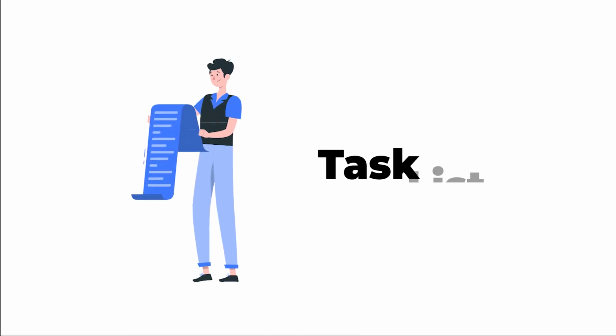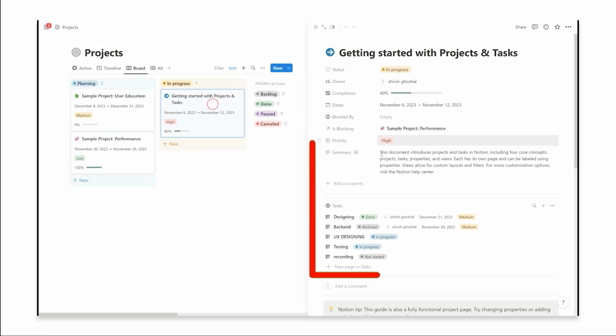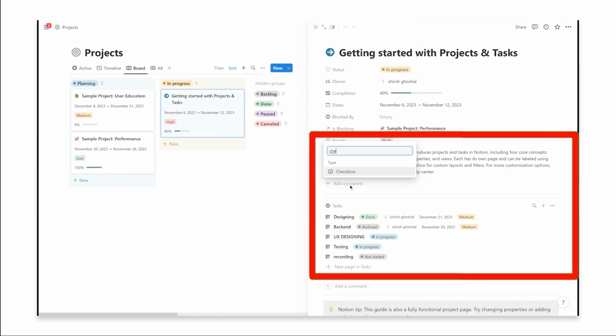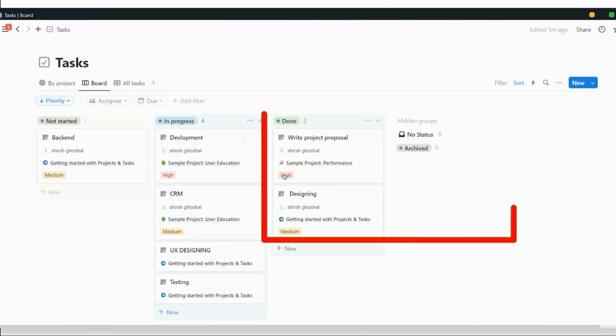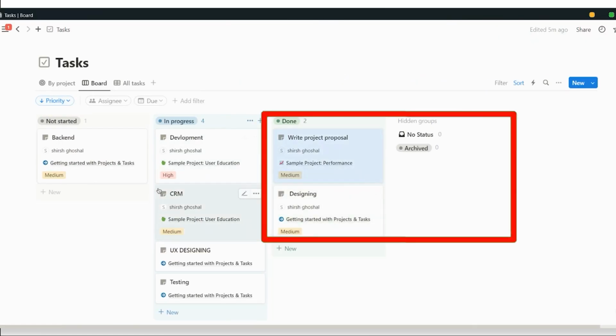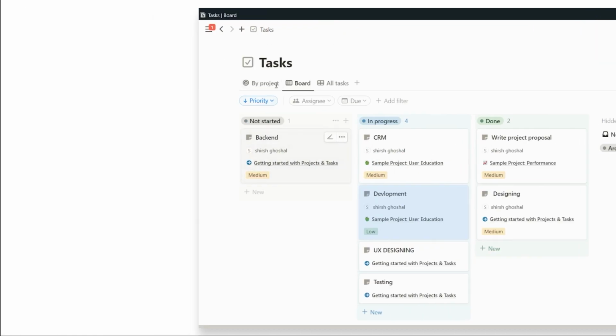Second is task lists. Task lists on Notion provide a detailed organization within pages. Checkboxes, due dates, and priority tags help you stay on top of your task. Group similar tasks under headers or subtasks to add even more structure.